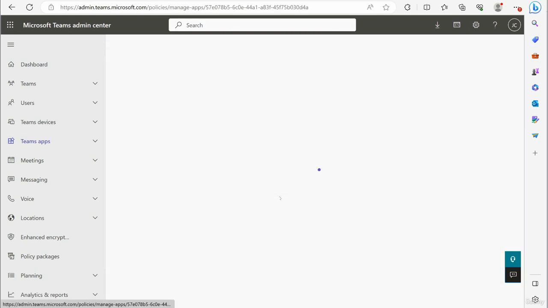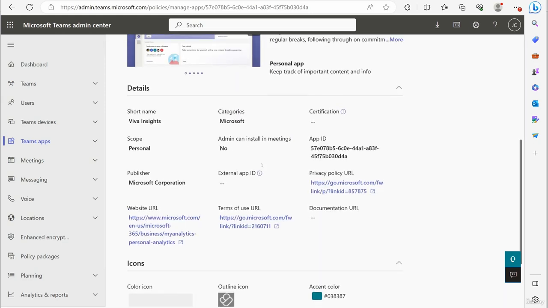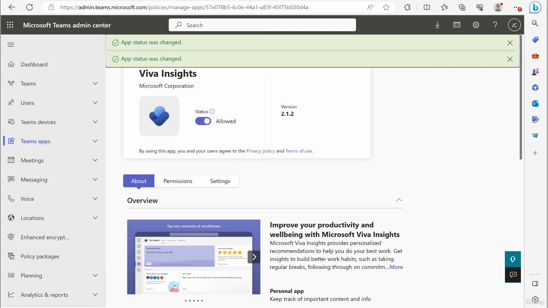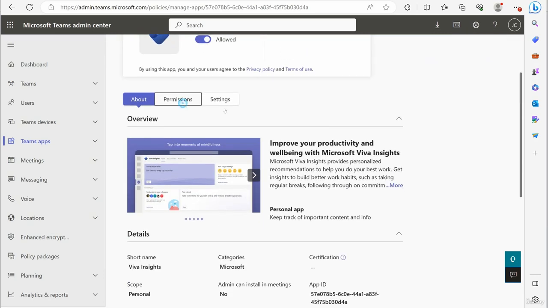So Viva Insights, if we click on that, I can enable or disable this if I want. Currently this is enabled, as you can see, but if I wanted to turn that off, I could, but I am going to leave that turned on. All right. And so that's how you can turn this on or off in the Admin Center for Teams.